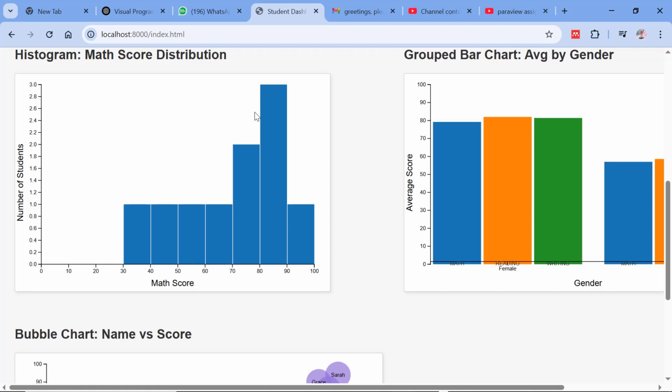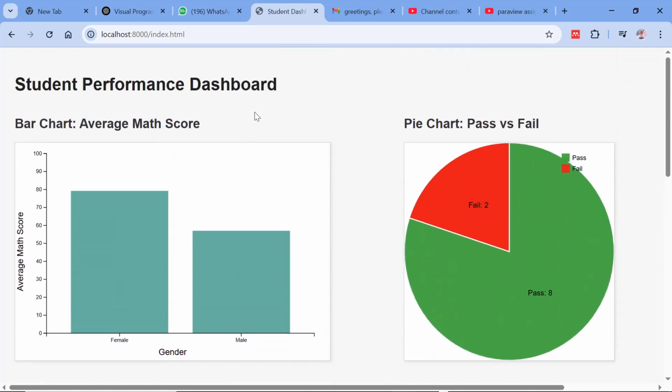The first visualization we have is a bar chart. A bar chart compares the average math scores of male and female students. As we've said, female students perform better, the average math score is higher in female, and it helps us identify any performance gap in math based on gender. So the insight here is that it guides targeted support for male students in math.